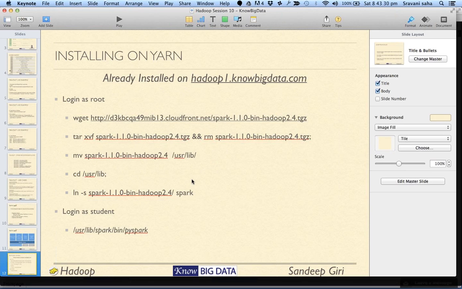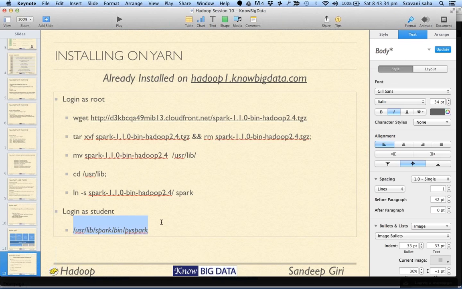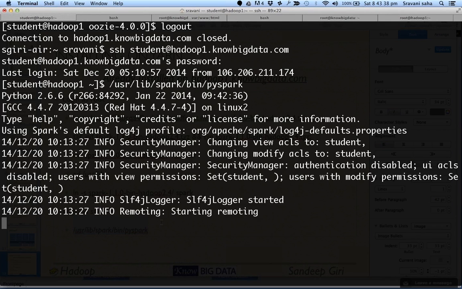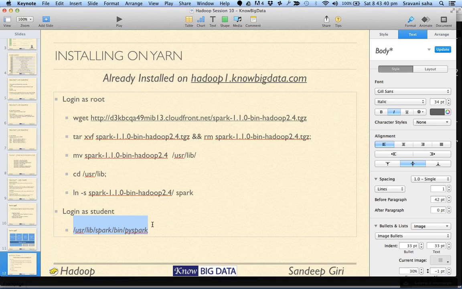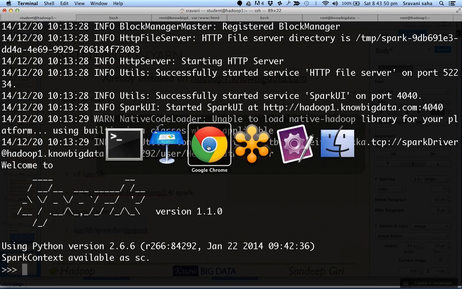So we have this. Let me just copy paste this command, and there we go. So we are all running. Spark is installed into the folder called userlib, so everything is in place. Now we are running Spark. We are running version 1.1 right now, although 1.2 has been released.